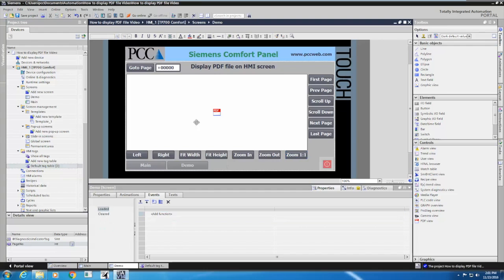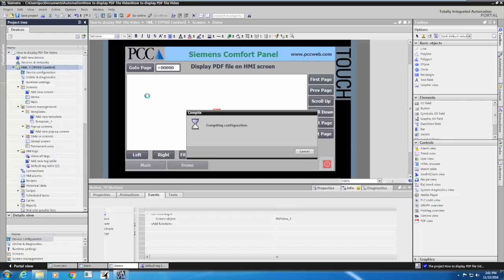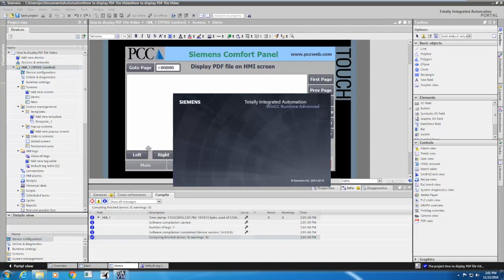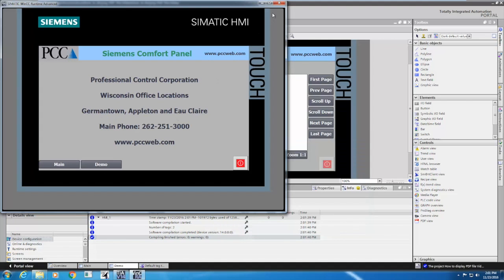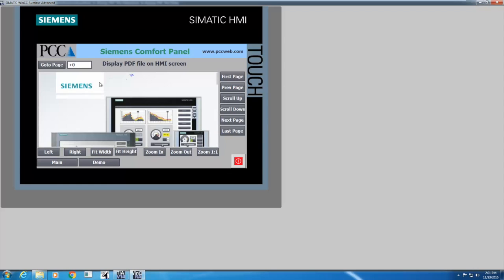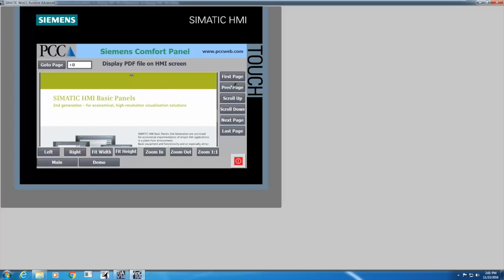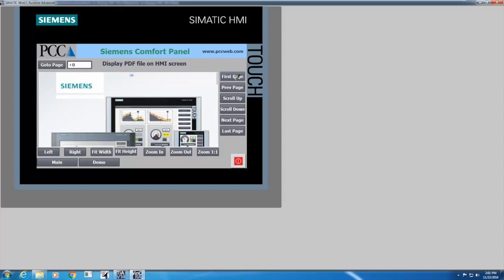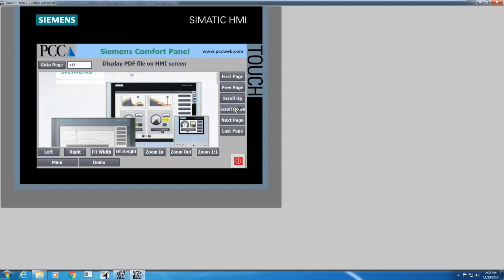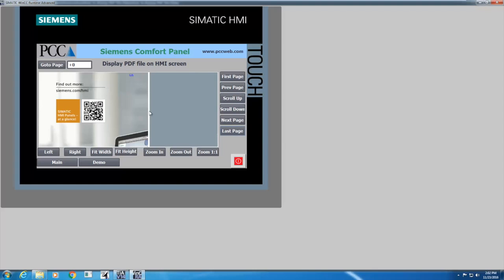Okay, so now all of my buttons have been configured. What I will do is highlight my HMI and start the simulation. This will bring up the runtime environment. Just maximize that. When I go to my demo screen, you can see that the PDF file shows up. So what I can do is go to PDF next page. I can go to the previous page. I can go to the first page. Within an individual page, I can scroll up and scroll down. I can go to the last page of my document.